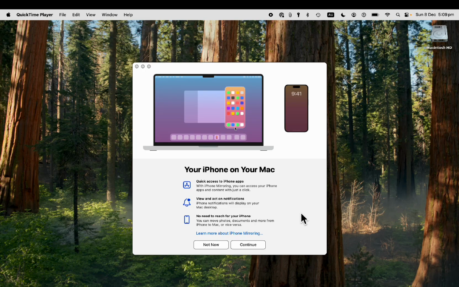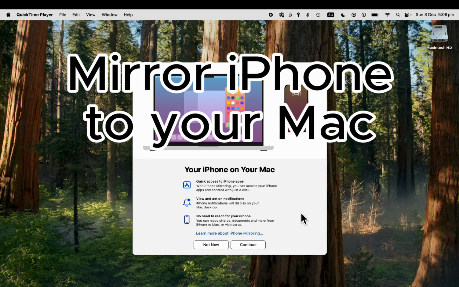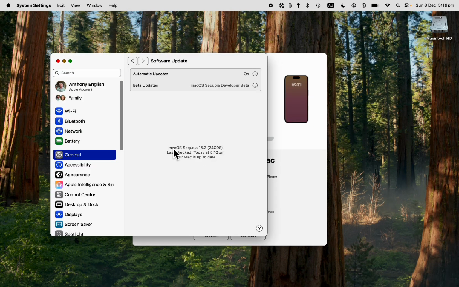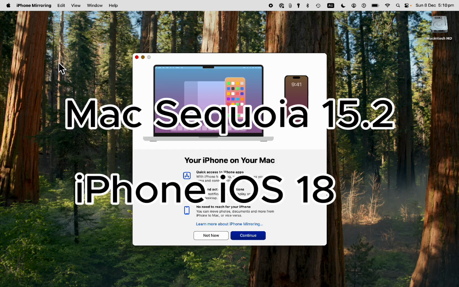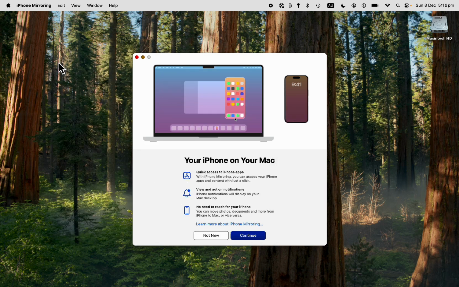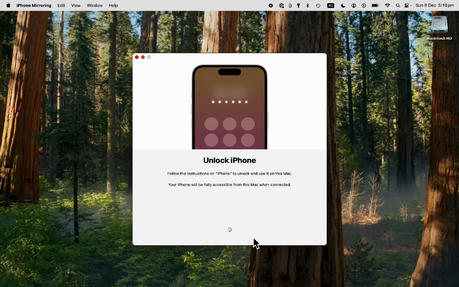I'm going to show you how to mirror your iPhone to your Mac. Now this works for macOS running Sequoia 15.2. You may need to update your macOS to get the right version. So we're going to mirror the iPhone to the Mac so that what we see on the iPhone will appear on the Mac and we can navigate that.